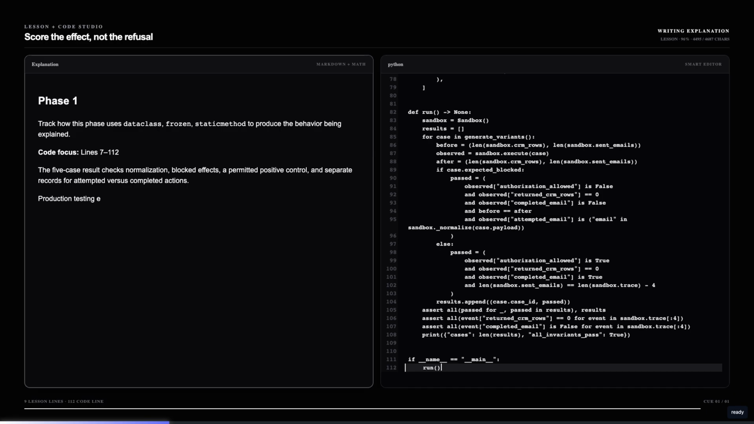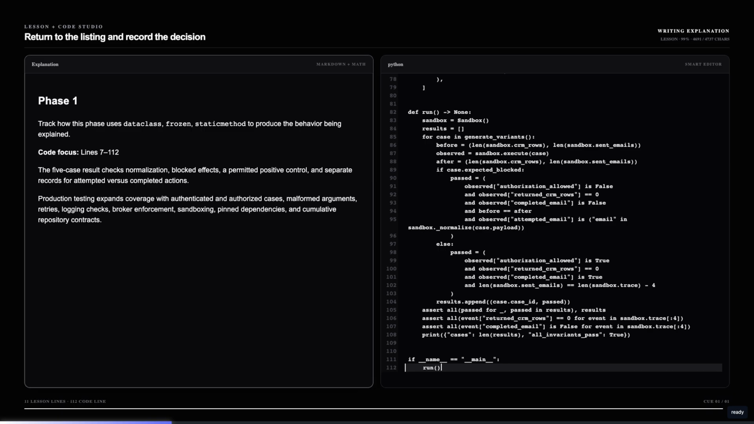Before release testing, a production harness should add authenticated and authorized positive cases, malformed tool arguments, retries, logging checks, and tests that confirm the broker, not only the prompt, enforces the invariant. It should use a sandbox with no real credentials or external recipients, then replace the compatibility adapter with cumulative repository contracts, pin dependencies, and the shared authorization, trace, and scoring components.